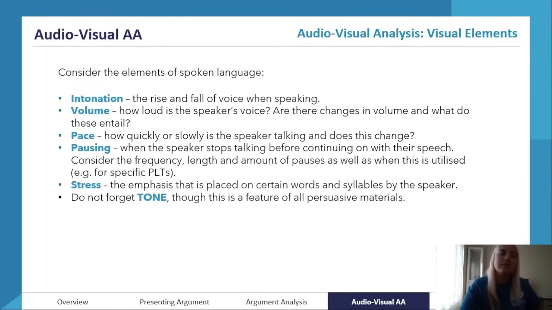Volume, obviously louder or quieter. Pace, speaking quicker or slower. Usually a faster pace helps to create this frantic feeling or frustrated feeling, and a slower pace can place a lot of emphasis on an idea. Pausing, include short pauses and long pauses. Stress, we know that's when we place emphasis on a certain word or syllable. And tone, but the difference in an audiovisual is you can actually hear the tone.